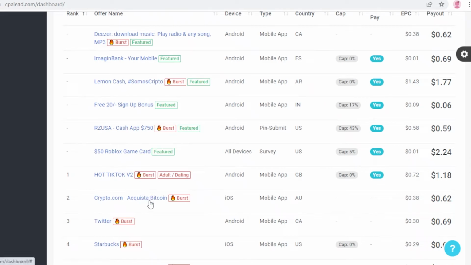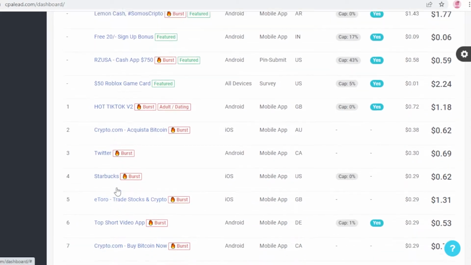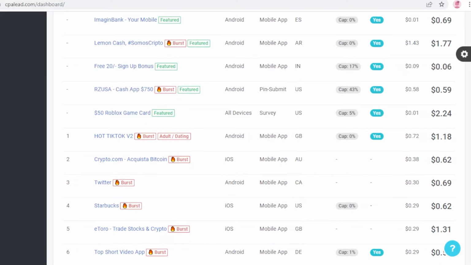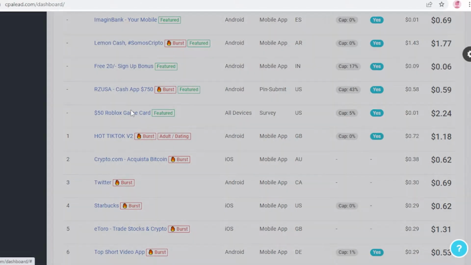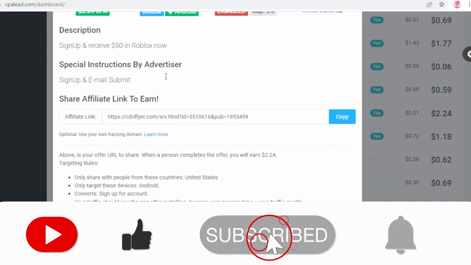And the way that you're going to do that is, there are many different techniques you can apply, but I like to use 3 basic techniques. So let's say we have this $50 Roblox game card. The first thing that you can do is go on to YouTube over here, and on YouTube, what you can do is create videos.